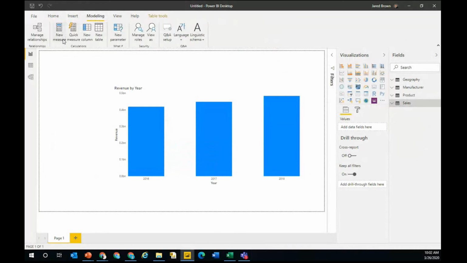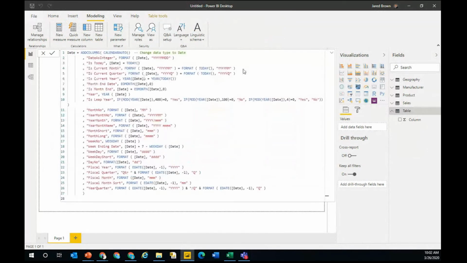But let's go ahead. Notice here I have an option to say new column. I already did that. I want to create a new table. So I could actually create tables here using DAX. Generally not advisable. Usually you want to do as much of this as possible in the query editor, but in a pinch like this, it's good enough.